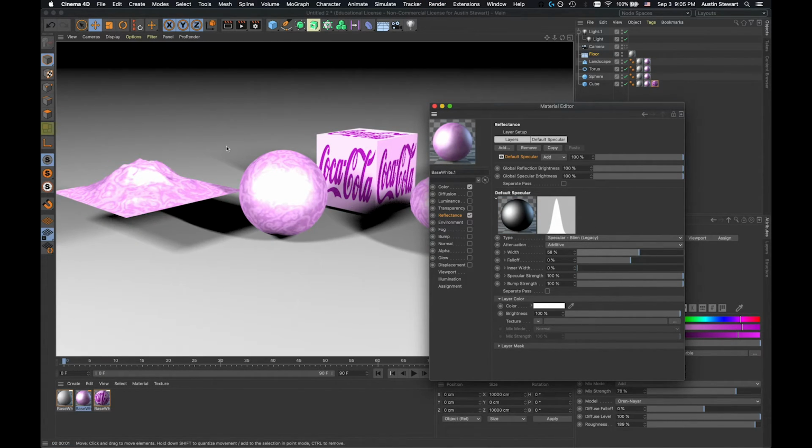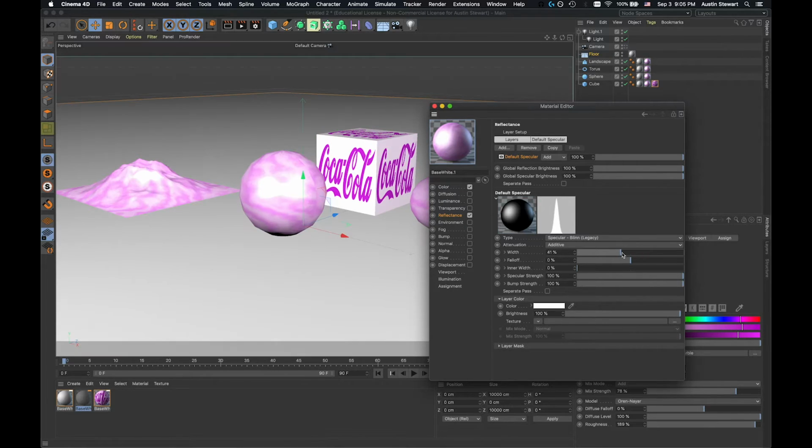So these two things determine, essentially, if you have it at full brightness and you have your width pretty wide, you get kind of a glow off the object too, which is something to keep in mind as you're working.